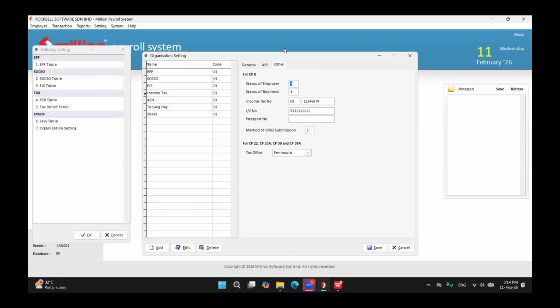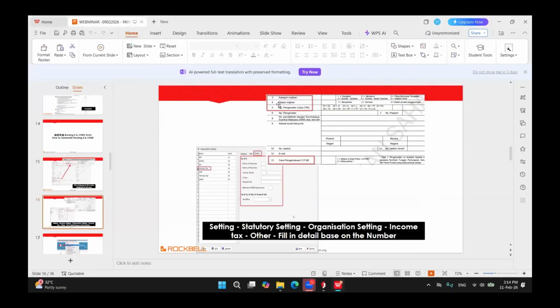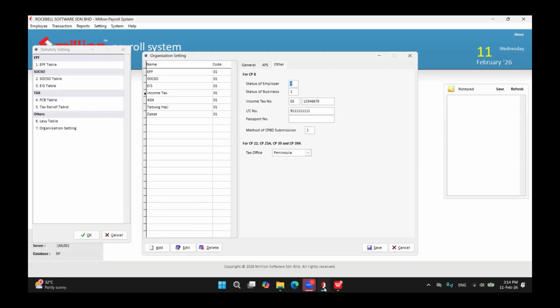Status of business: look back here at the status of majikan. Is it beroperasi or dalam proses penggulungan? If the status of majikan is beroperasi, then you fill in 1 in the Million software.